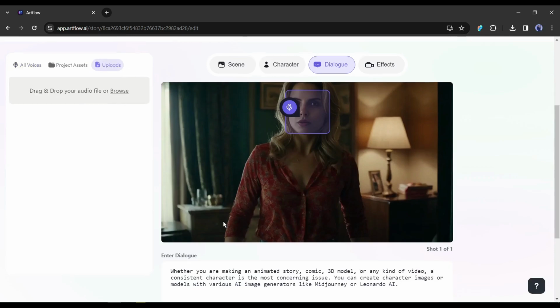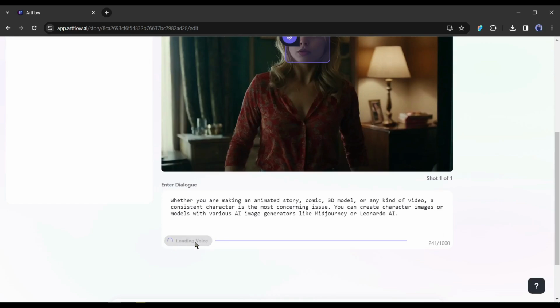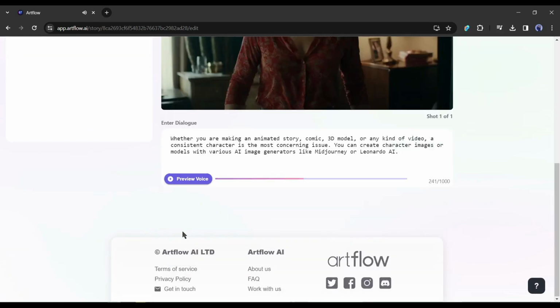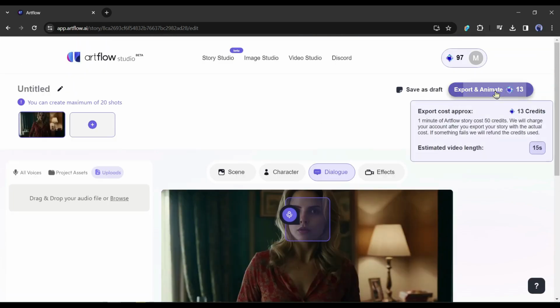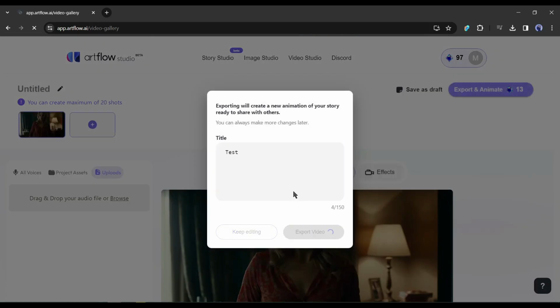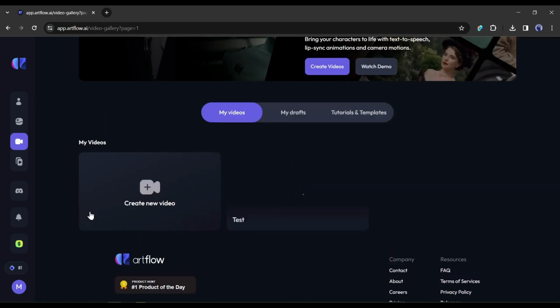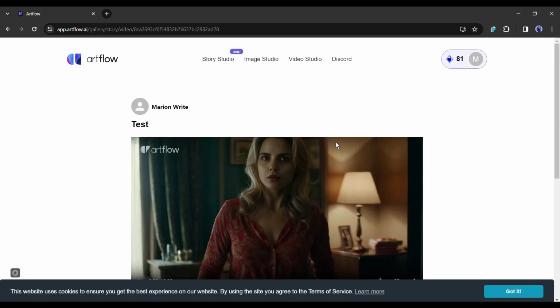Alright, now click on the preview button from here to listen to a preview of your voiceover. If you are satisfied, click on the export and animate button from here. Now it will take some time to animate your image. Let's first forward this part. And here it is. Our video is ready.